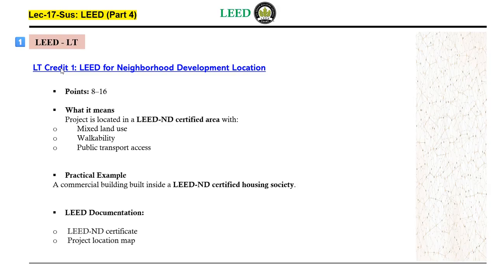Now we have credit number 1, LEED for neighborhood development location. It has around 8 to 16 points. What it means: the project is located in a LEED ND, neighborhood development, certified area with mixed land use, walkability, and public transport access. A practical example is a commercial building built inside a LEED ND certified housing society. LEED documents required for this credit are the LEED ND certificate and location map.